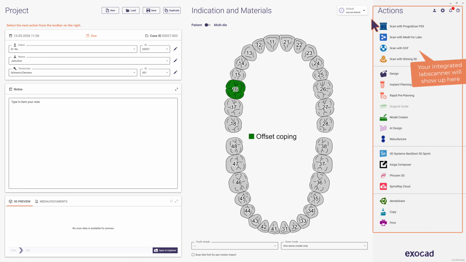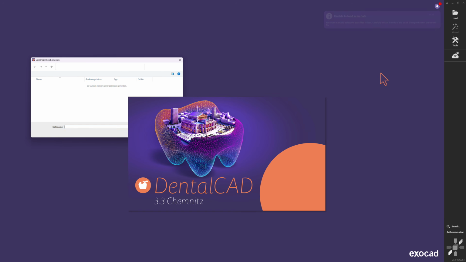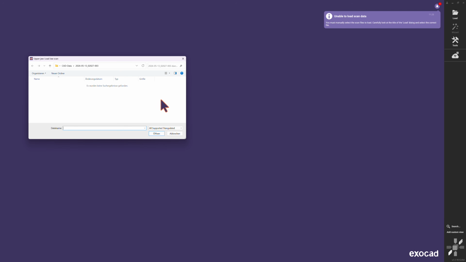Let's have a look. If you need to scan your analog models first, you select your lab scanner that will be shown up here and follow the instructions by your provider. To receive intraoral scans seamlessly from iTero or Dents by Sirona, you can set up the connection in the settings. You can also securely share scans and designs via DentalShare. In case you receive the scan data otherwise, simply start the design to get asked where your scans are located.